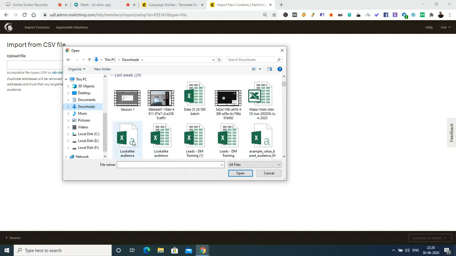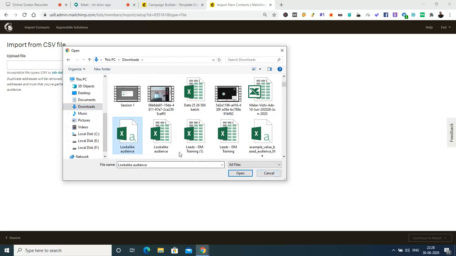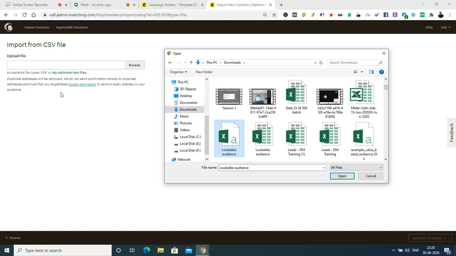Here I can see the lookalike audience is one CSV file which is available. I just need to click this and give the open option. But right now I do not wish to add this particular file to the campaign, because it will add to my total contacts, and it might be difficult for me to manage. But this is how we will be using it. We just need to select the file and give open.